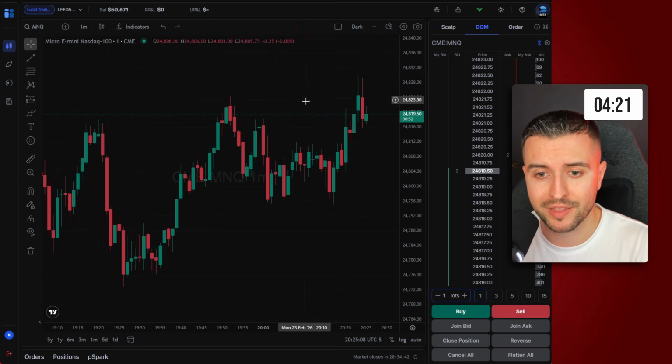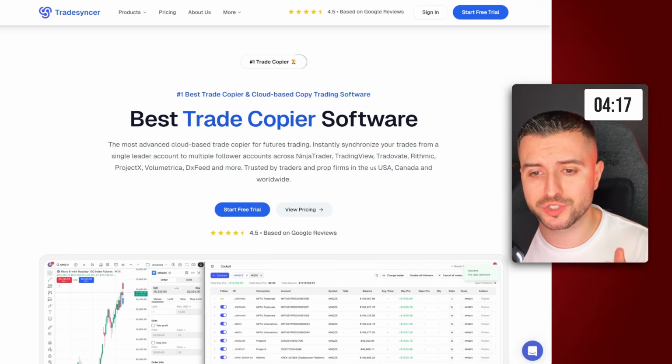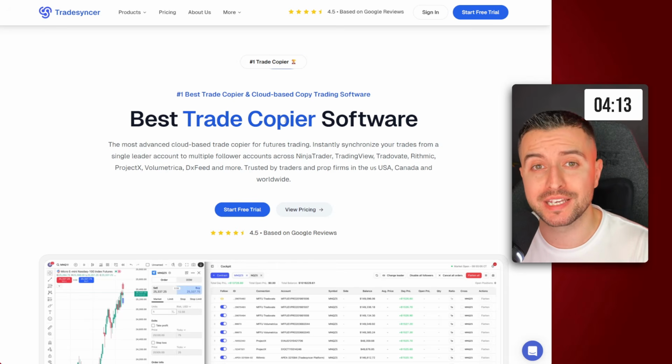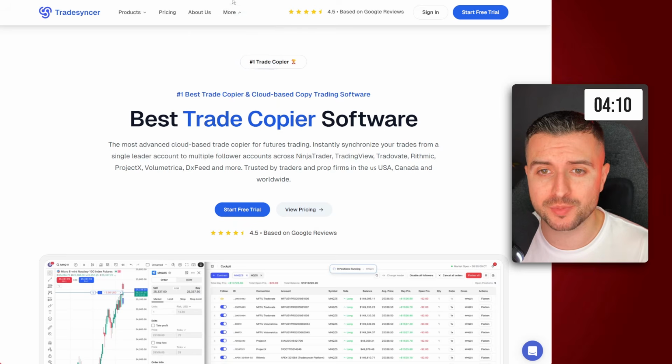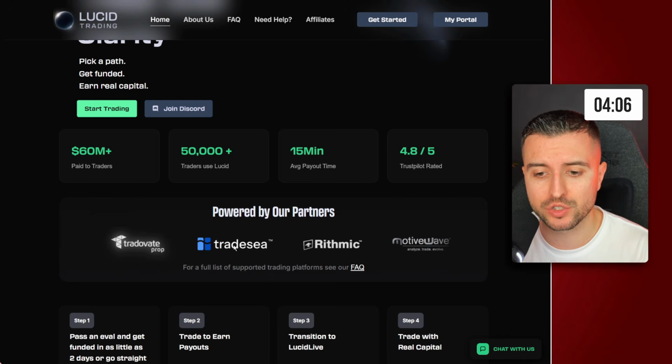So how do you use this platform with your current Tradovate accounts? Well, we're going to be doing that through a software called Tradesyncer. Now, to use this software, we also need a Tradesea account first, and the best platform to use for that will be Lucid Trading. As you can see, Tradesea is one of their supported partners.